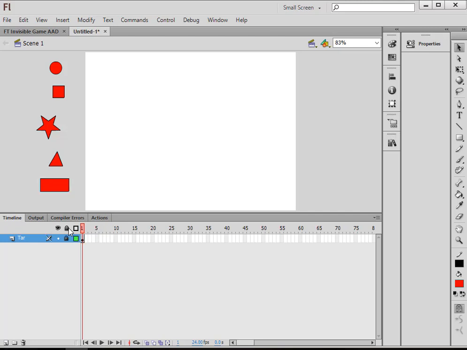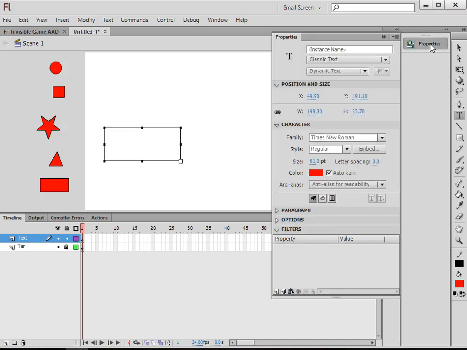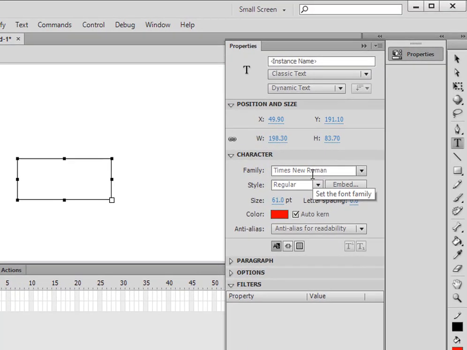Lock this layer. Insert a layer. Call it Text, TEXT. Select that frame 1. Click on your text box. Make a text box here. It's a bit big. Let's see what we got here. I want dynamic text, Times New Roman, regular, embedded. Click this embed.